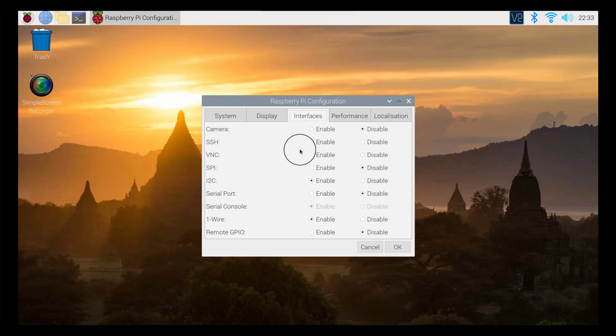Interfaces. There are a number of interfaces that we want to set up here. Just to show you, we have a camera interface. So if you do hook up a camera to your system on the camera interface, we do want to enable that. We also want to enable SSH and VNC. We're setting up VNC right now, so that's something that we want to do. SSH is something we'll talk about a little later, but while we're here, why don't we just turn that on?